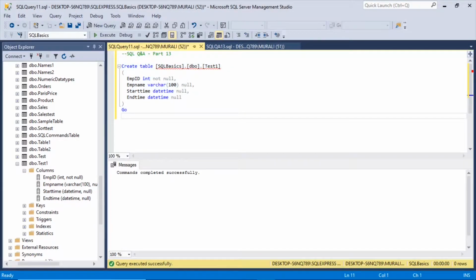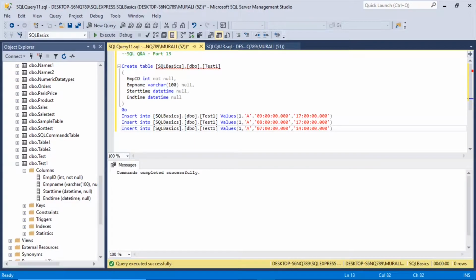So let us insert some values into this. Insert into SQL basics.dbo.test1 values, emp id 1, and name is A, and the timings are 9 to 17 for this. Then B and C, and this is 8 and 17, and for C 7 and 14. These are the timings. So let us insert these values.